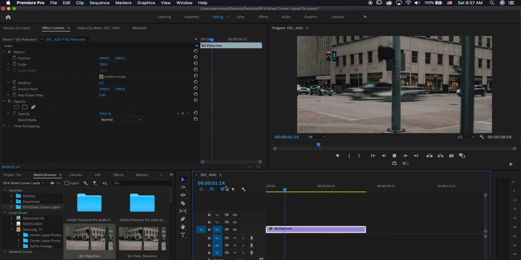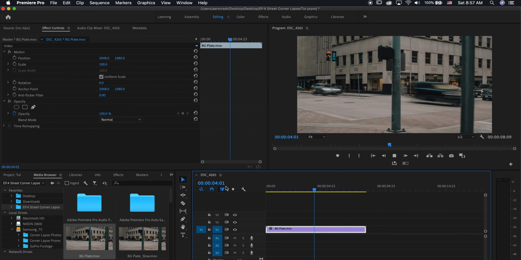Cool, and you can play it back. Okay, we have this nice, beautiful time lapse. And here's a quick tip.